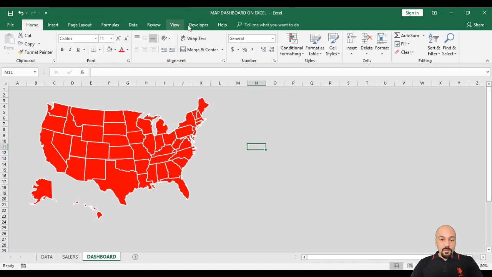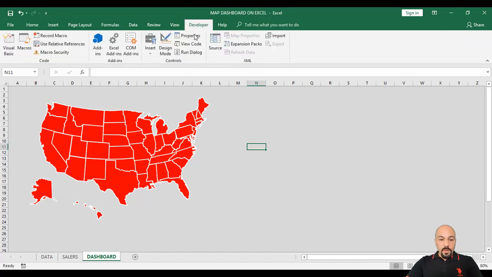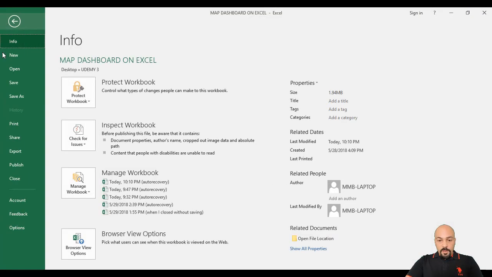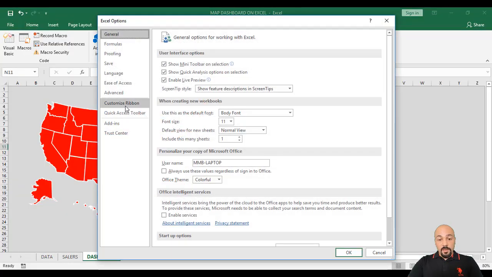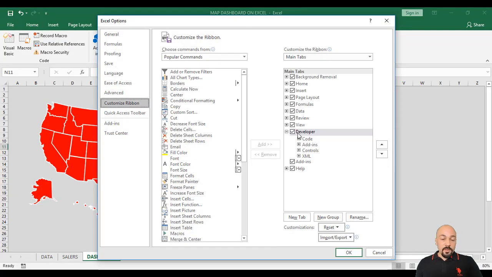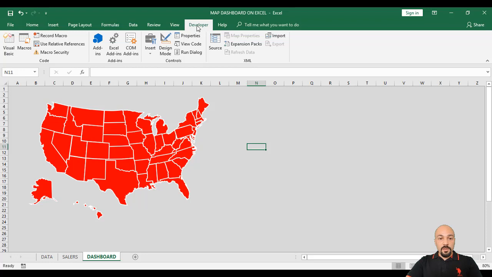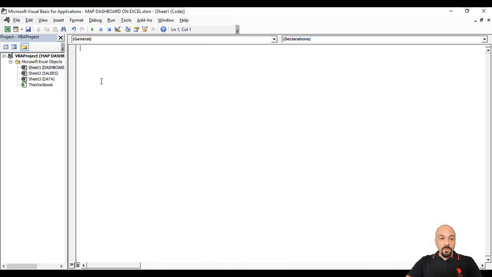Let's start writing macros. We need to use the developer tab. If you don't have a developer tab, click on options in the file tab and activate the developer tab in the customize ribbon section. If you want to write macros, you will need it. By clicking on the view code section, we open the macro interface.